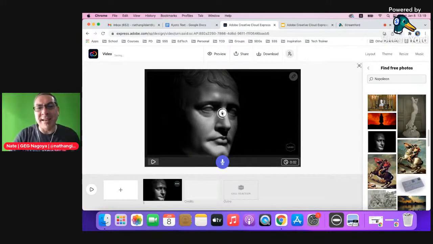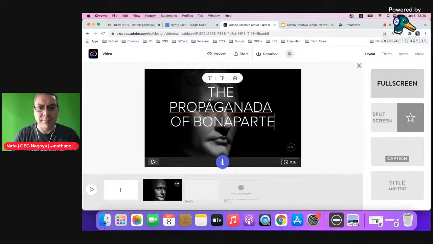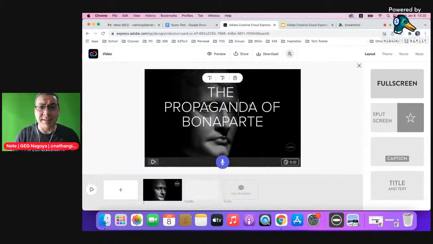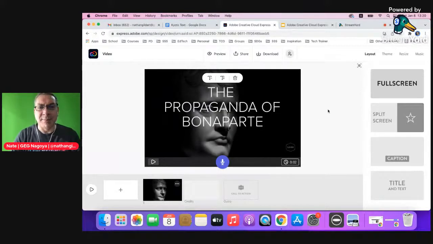And what I'm going to do is add some text in here. Just wait for it to load a little bit. All right. And I'm going to choose text. I'm going to go with all caps here. The propaganda of Bonaparte. Propaganda. I'm from Canada, not propaganda. Propaganda of Bonaparte. Let me just kind of minus that. Maybe I'll make it big. See what happens.